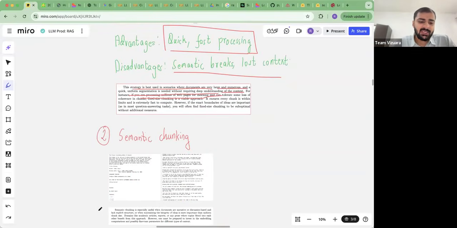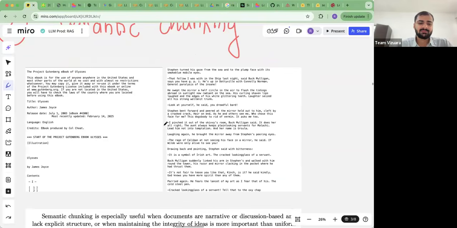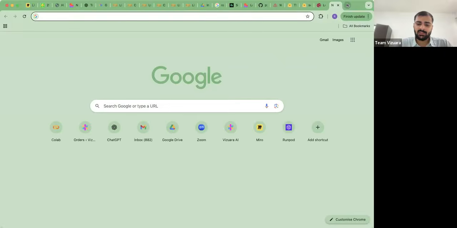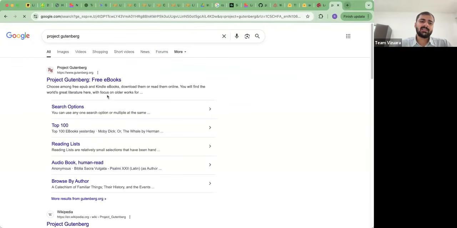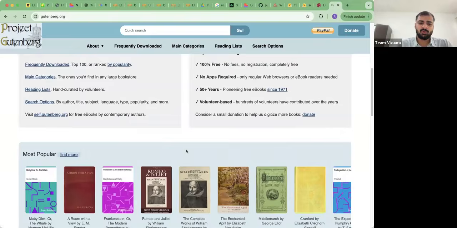Okay, that's the first strategy. The second strategy is what someone already mentioned in the chat. Now, again, here I'm taking the same example which I showed you over here. Let's say you take a book from here, the same book which we saw.